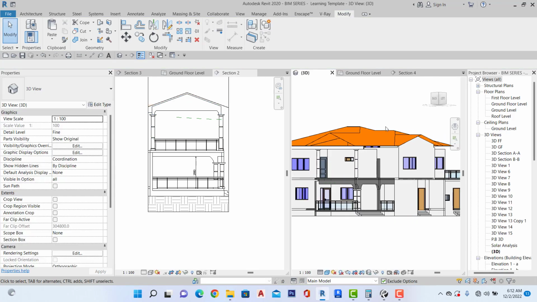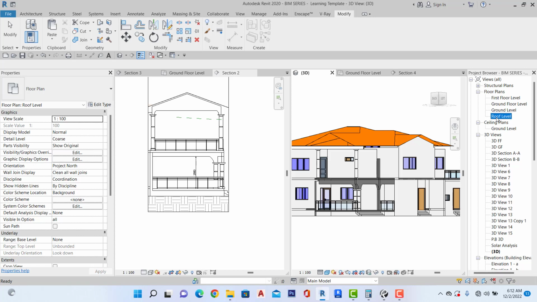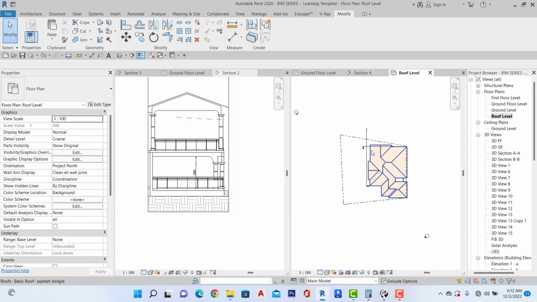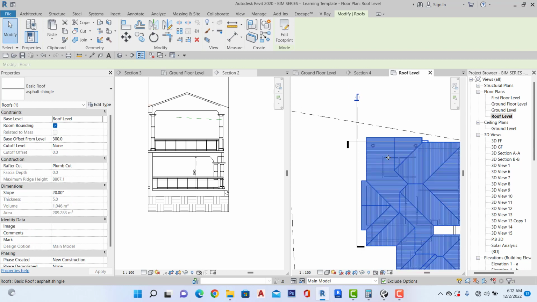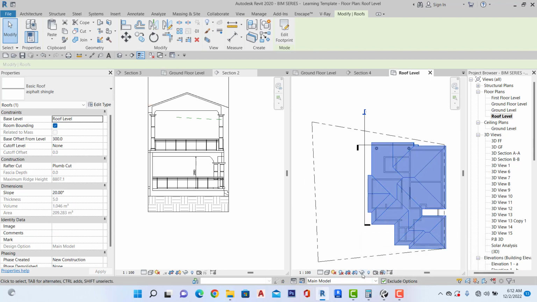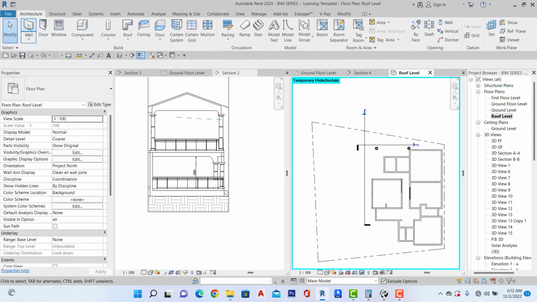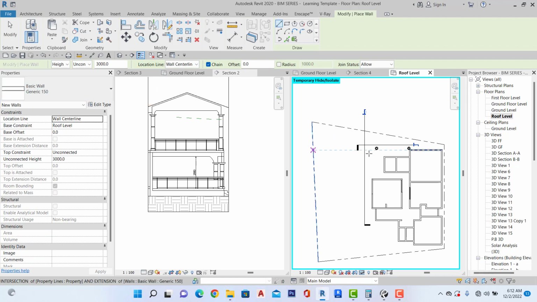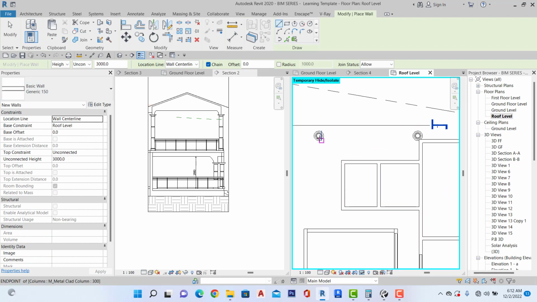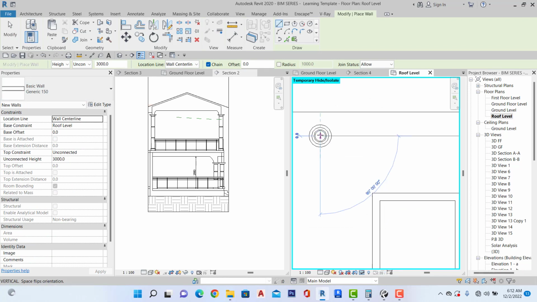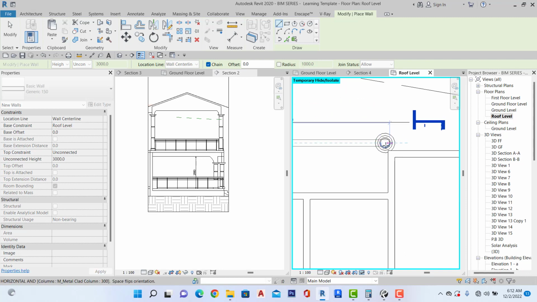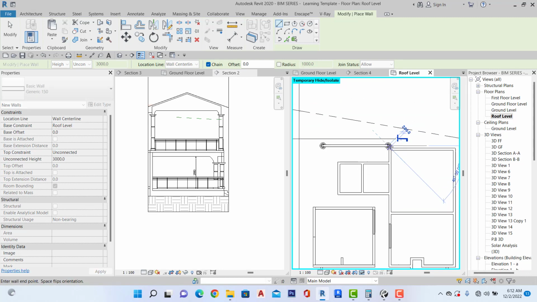So after drawing your design, we are going to do, I think, some for the roof. So I'll come to the roof area, open the roof up. Just have to use the spectacle to hide my roof for now. So with the roof area, I'll just come to the architecture tab, choose walls, and I'll put my wall here at the mid of the column and also here.